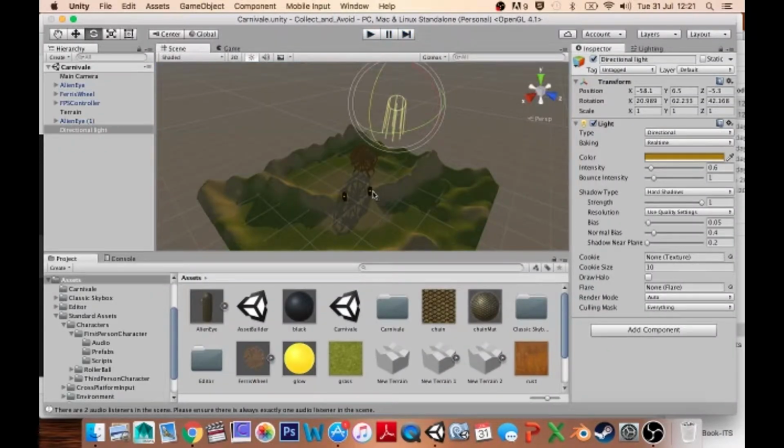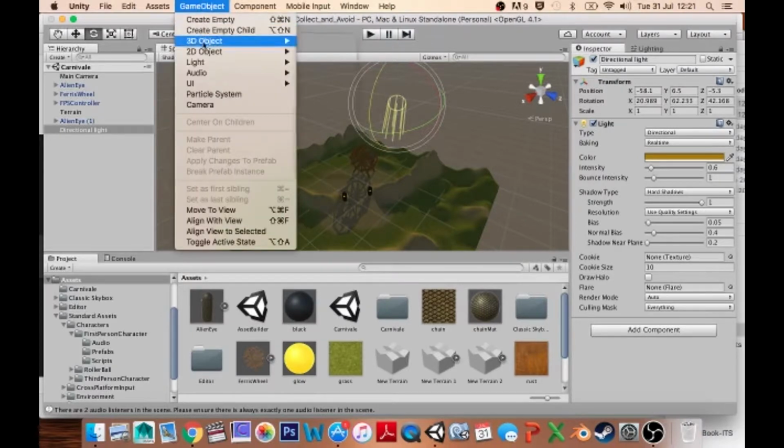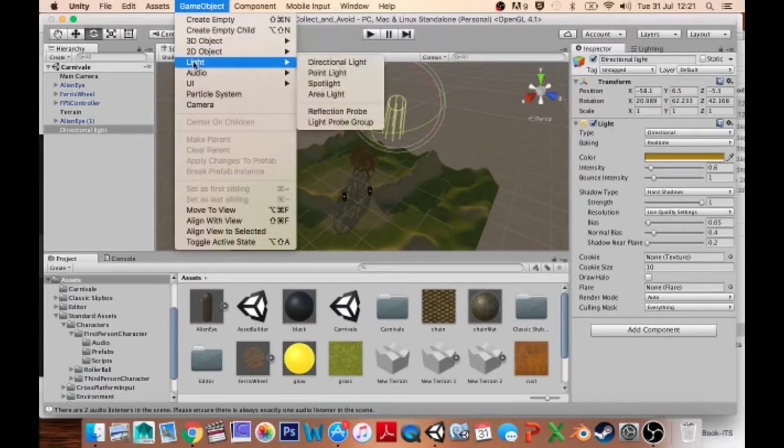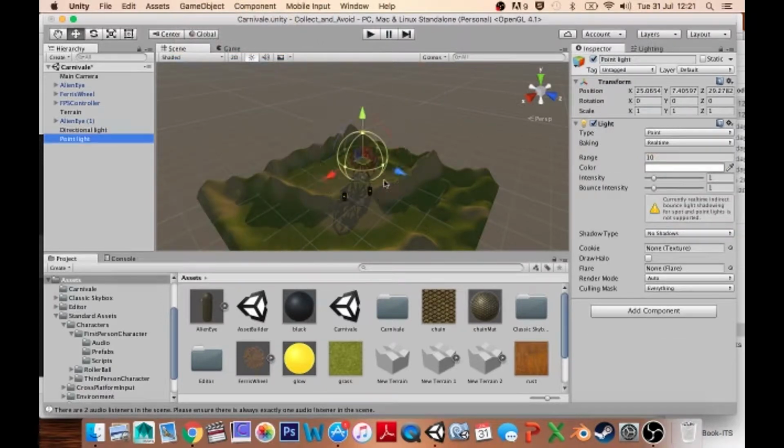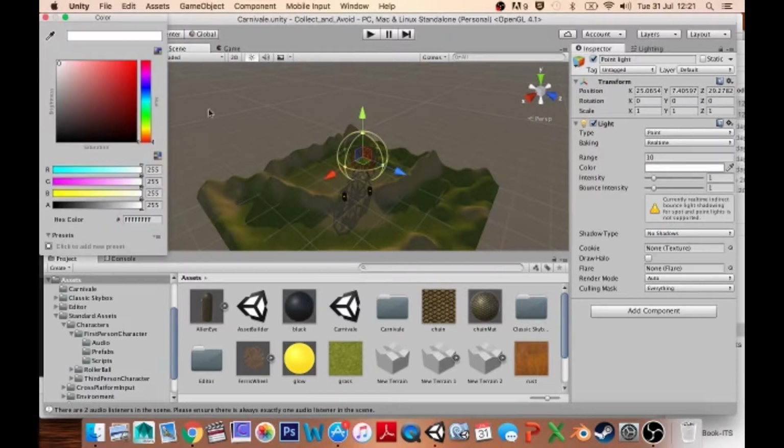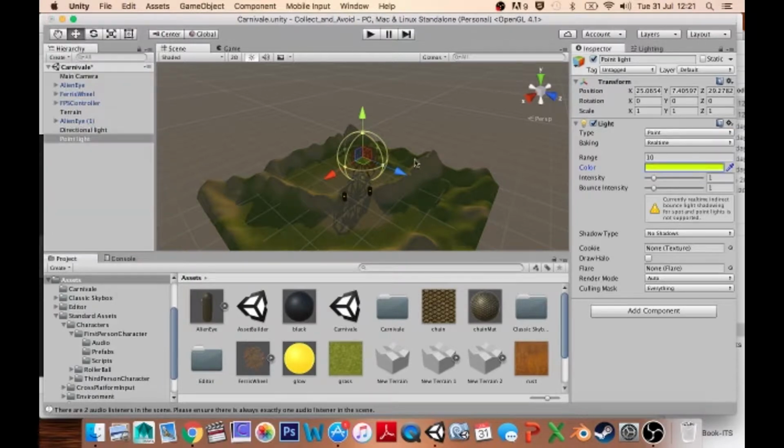So the second kind of light we're going to take a look at is a point light. So I'm going to take a 3D object. So we're going to take a game object, light, point light. So point light shoots light out in all directions. I'm going to change the point light here. I'm going to make it really bright yellow. I'll explain why in a second.